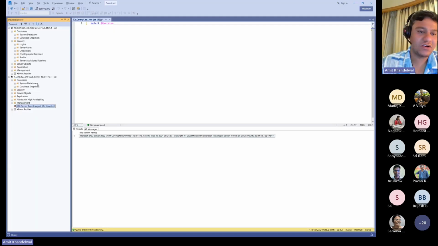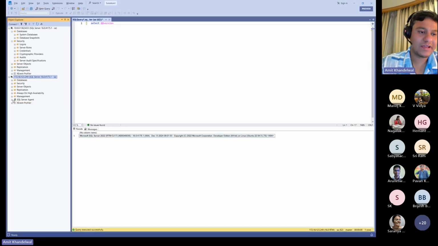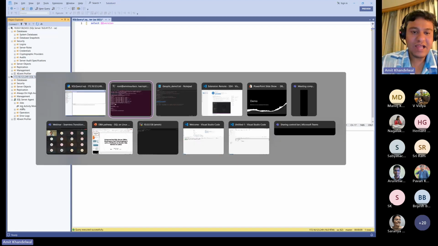Now let's see if the agent got enabled. So I'm just going to refresh this connection over here. Hopefully the IP address remains the same. And as you can see, I now have the agent enabled, so I can actually work, create jobs, work with it, and do things like I would do for SQL Server on Windows. Correct? So that is one.